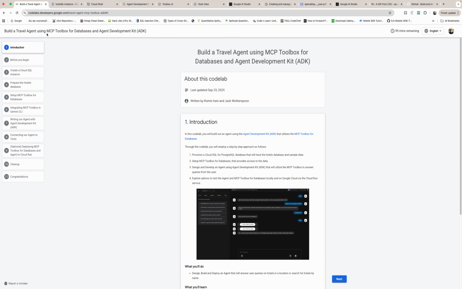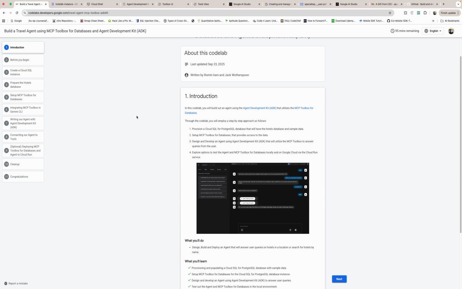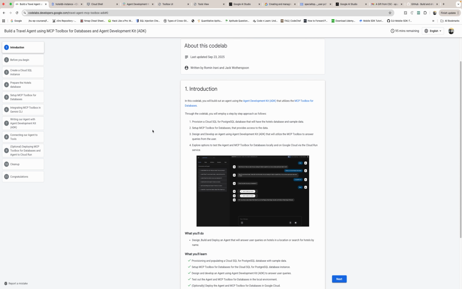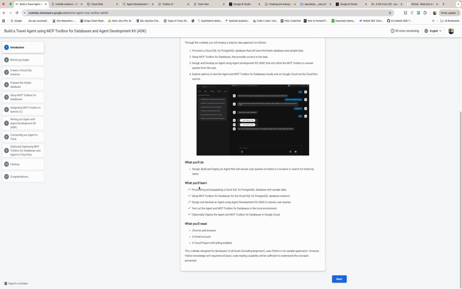So this is the third part of my project, where we have to build a travel agent using MCP Toolbox for databases and ADK. The first thing is that we need some idea about how agents are developed. And then in this we'll be provisioning and populating a Cloud SQL for Postgres database with sample data, setting up the MCP Toolbox for databases for the Cloud SQL for Postgres database instance, designing and developing an agent using the ADK to answer user queries, and testing out the agent and MCP Toolbox for databases in the local environment. And then this is an optional step, so let's get started.